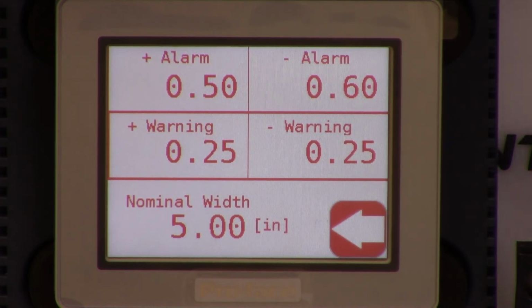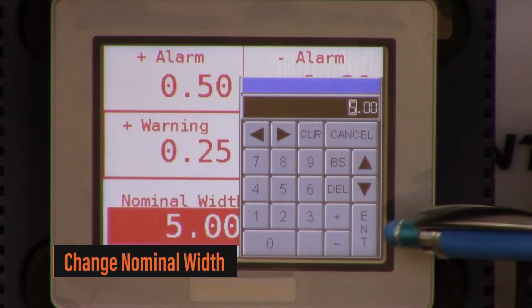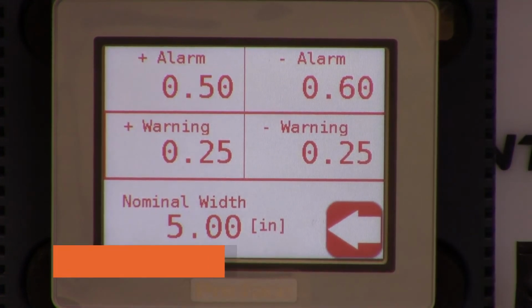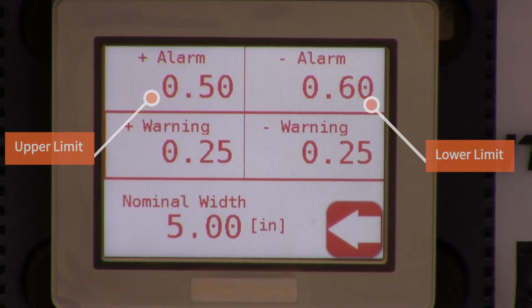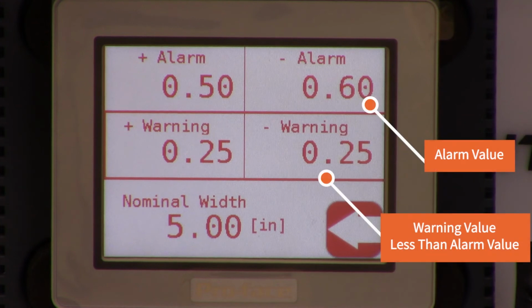In our case, we have set the nominal width to 5 inches, but if you want to change it to some other value, you can just press that button and enter that value there. Upper limit and lower limits for the alarm and the warning don't have to be symmetrical, so they can be asymmetric. The alarm value should always be greater than the warning value.